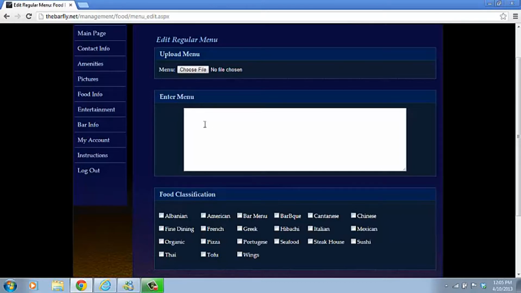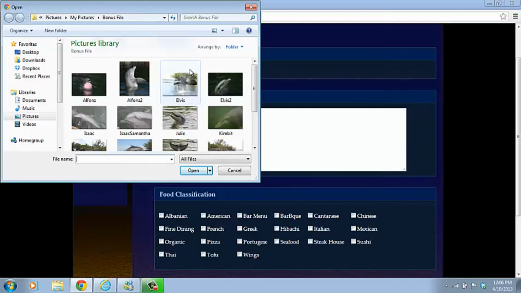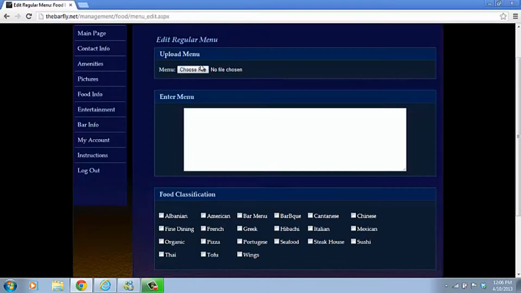So you type that in the center section, and in the menu section right here, choose file. That's where you're going to load up your menu. So if you have a menu, I want you to go ahead and scan that. You can make it a PDF, and then put it right on here. And that's what's going to be a downloadable thing. This is huge. You want people to see what you put together for your menu.